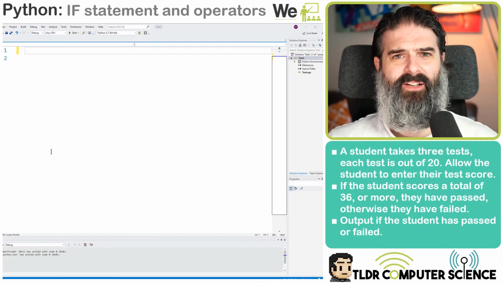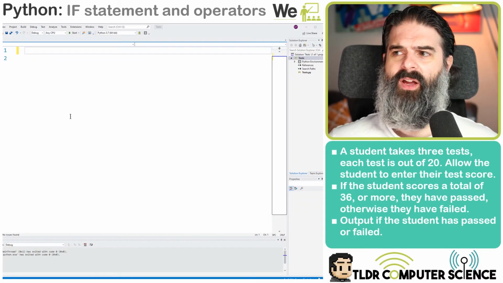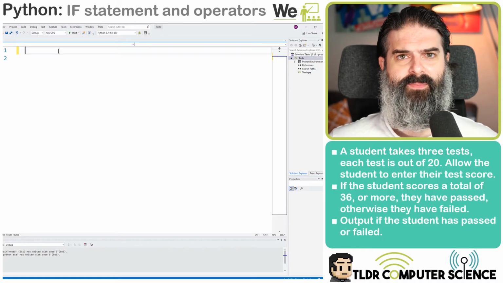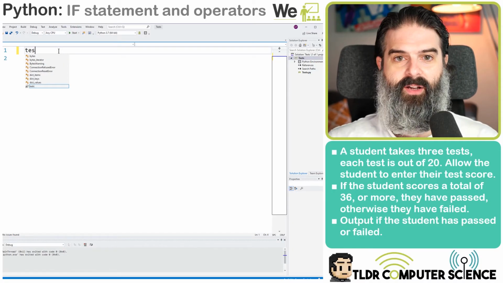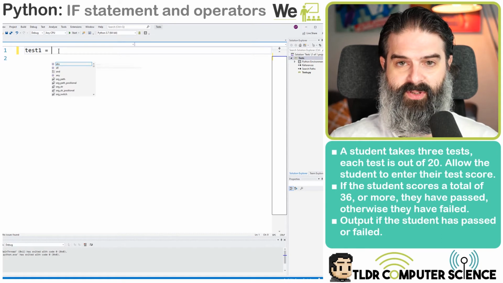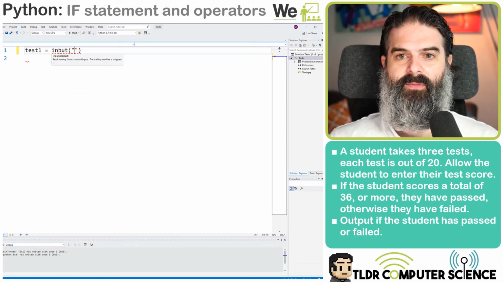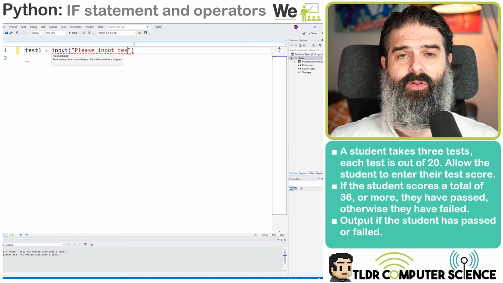Okay, how'd you get on? Hopefully, you're now in a position where you've tried some of this, and the first bit, hopefully successfully. So I'm going to go test 1 equals input, please input test score.